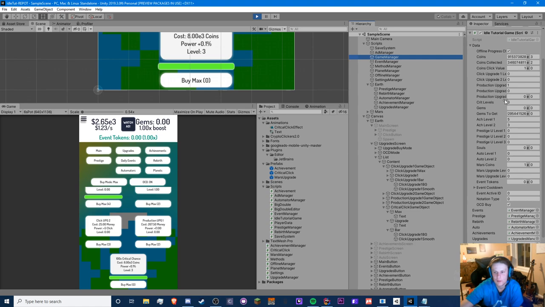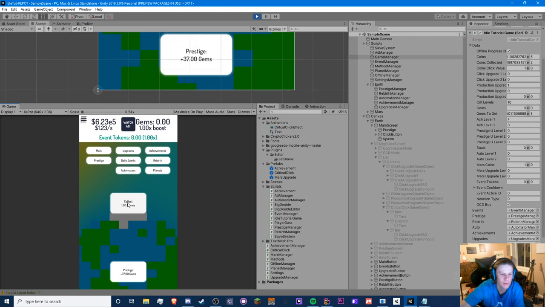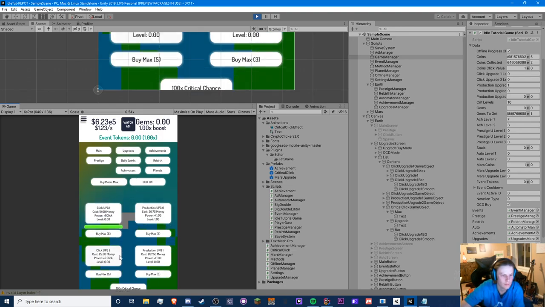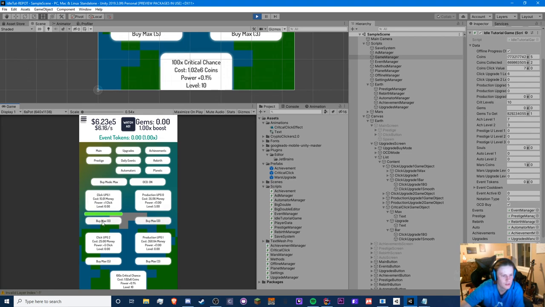Let's give ourselves some money. So this is a level 10. We have a 1% chance of this actually happening. So should we try it? Oh, we got it. So right now we're only getting one per click. So let's upgrade this. Our buy max seems awfully off now. I don't know why. Okay, well, that's fine. I can just do this.